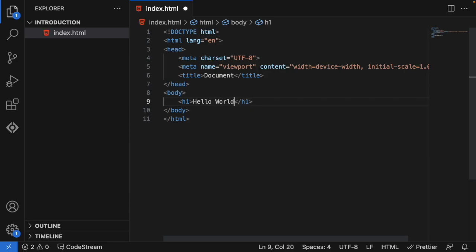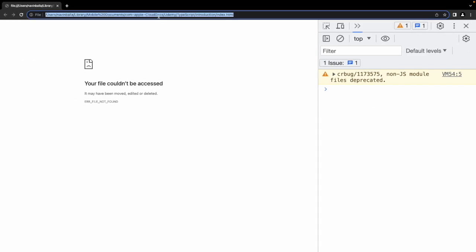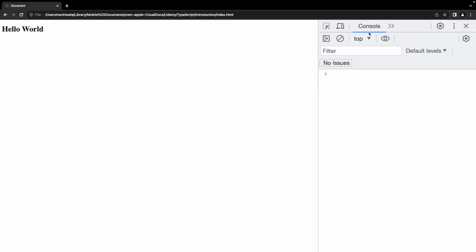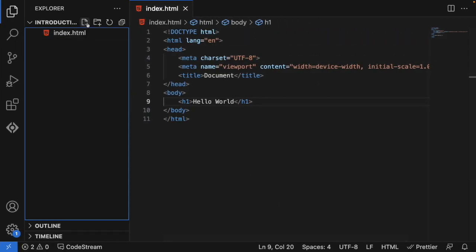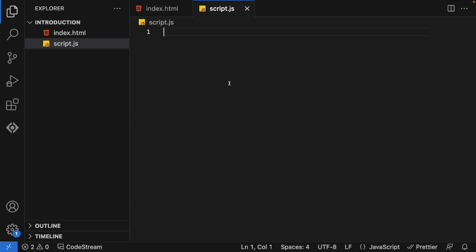Yeah, fine. And let me just see the execution of it. Yeah, I'm able to see that. I'm simultaneously also opening the console here to see the JavaScript output and all. So let me also write a quick JavaScript file here. I'll name it script.js.